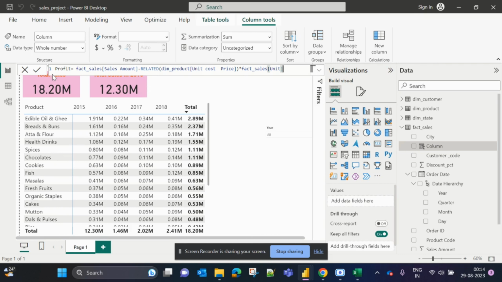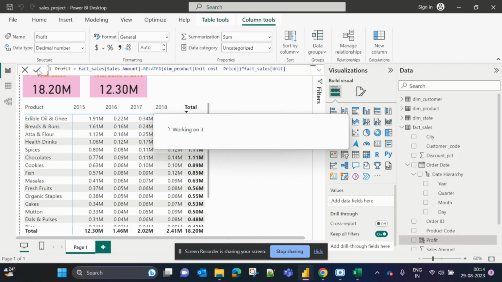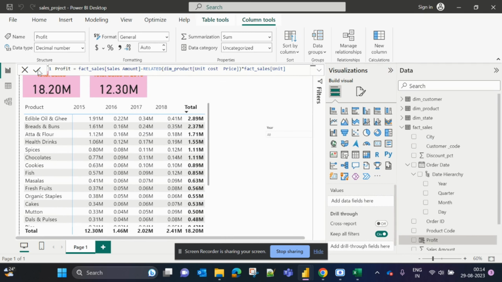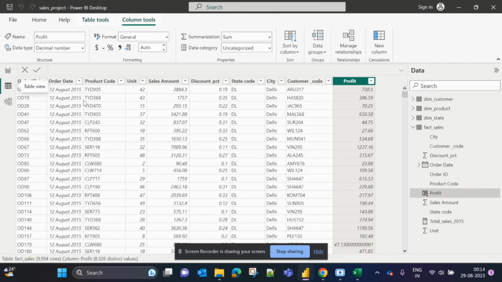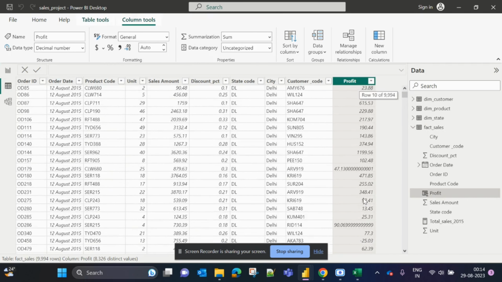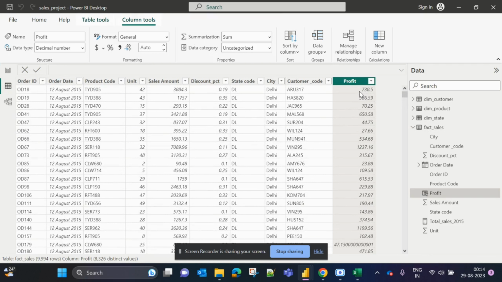I will tell you what is the use of the related. First let me click over here, and it has created the profit calculated column. Let's come to this table view and have a look over here, and let's validate this one.